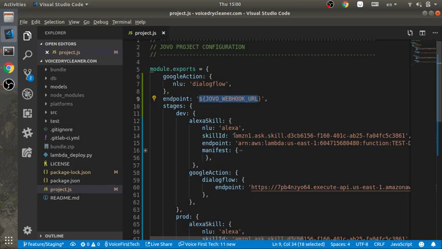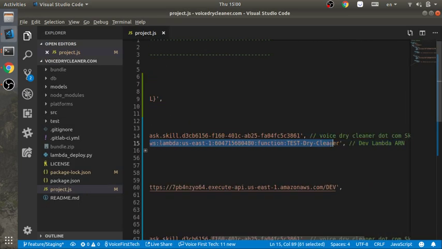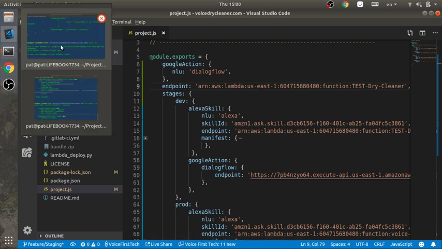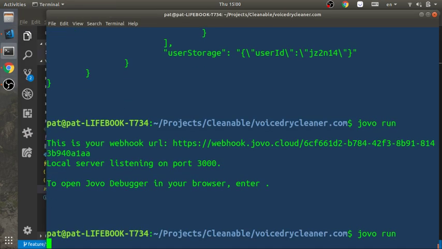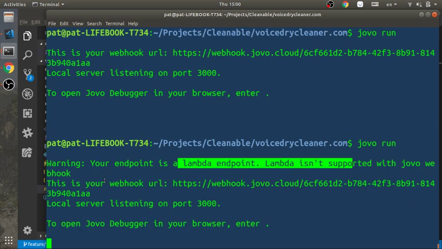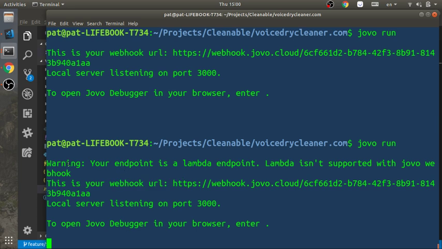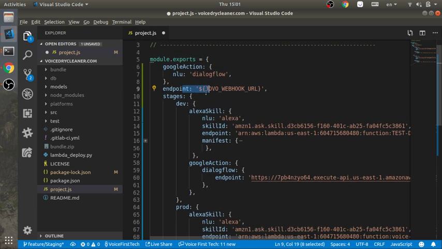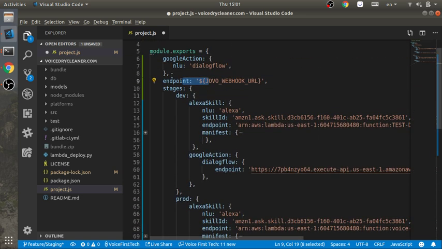Now, if we paste in the endpoint of our Lambda function and then we try to run it again, now it should give us an error. It should say, hey, you're trying to use Lambda, it's not supported. But then it'll figure it out and go back to the Jovo Webhook. Still, you want to avoid warnings at all costs, and the use of stages helps so that locally it'll default to this endpoint. Also, Google action is defined everywhere, so we can also delete our Google action from here.